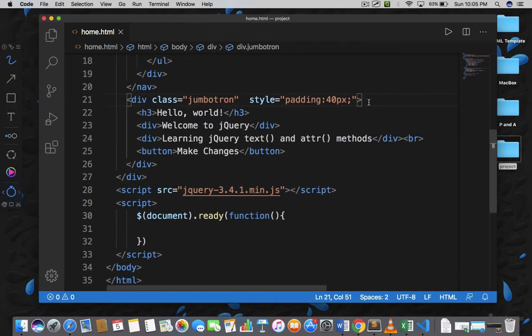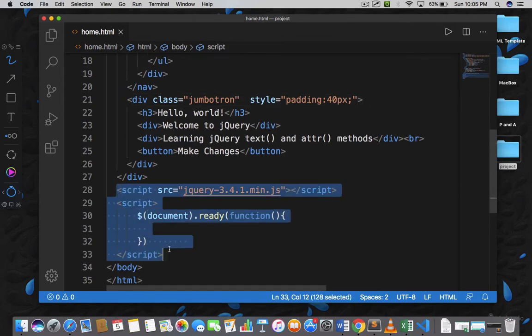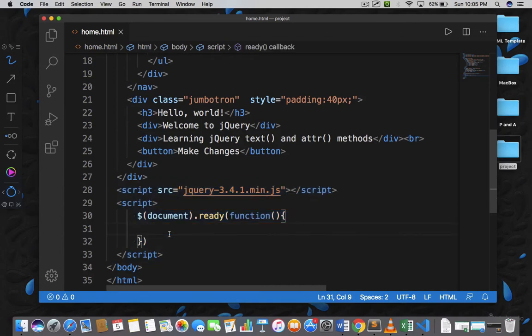So let's start working with the text and attribute functions. And remember that I am using these script tags in the body section, where I am closing the body, just right before the closing body tag. And I am also using a ready function. Even though you are using these script tags at the bottom, as a precaution you can also use the ready function. Let's start working with the text method.